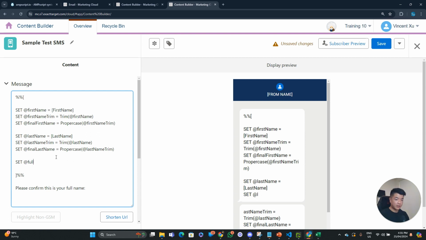And now let's concatenate these guys. So full name equals concat, bracket. The first component is going to be my final first name here, comma, separate the components. The next bit's going to be the space. So add the space in here in double quotes, comma. The final component is the final last name variable. Copy and paste this and paste it in there. And that's it.